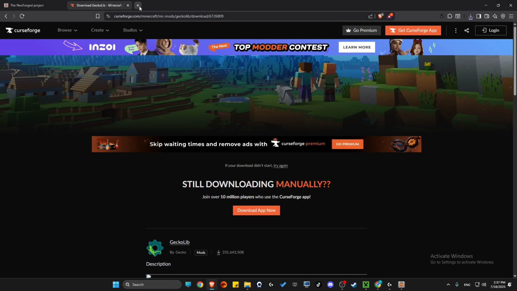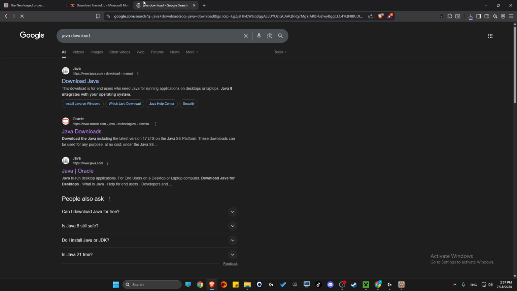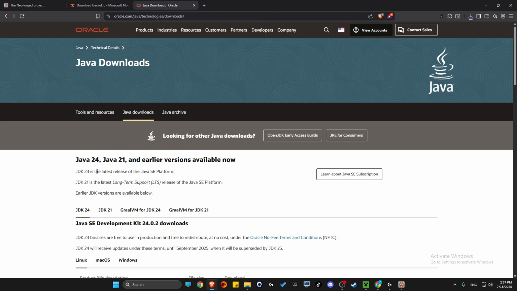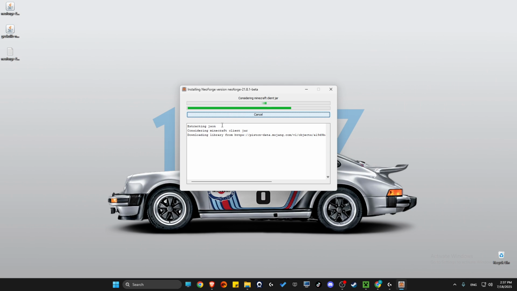And to get Java 21, you just need to go and write Java download and then download Java 24 or 21, right? Once it's done, I will show you what you need to do next.